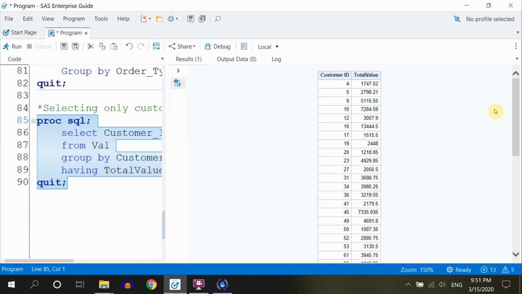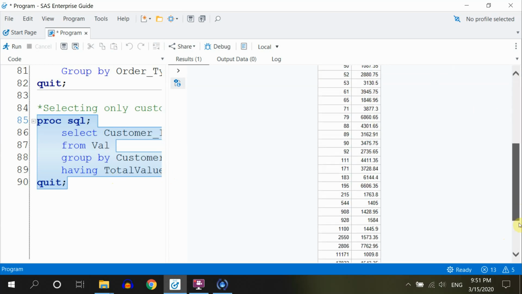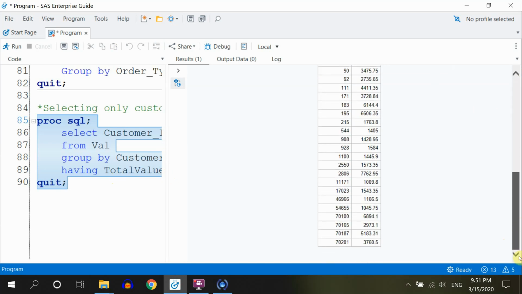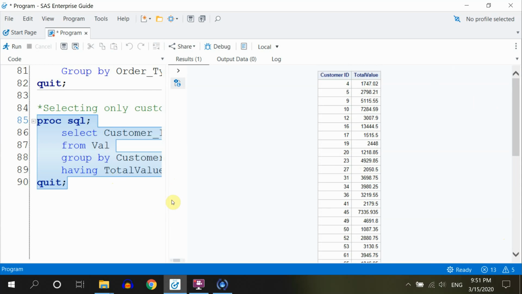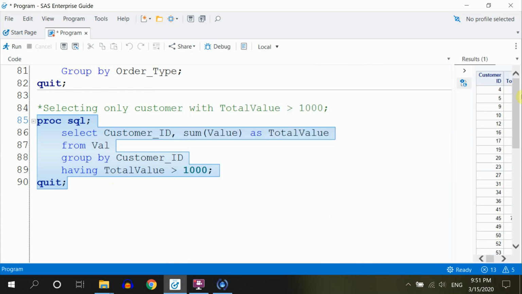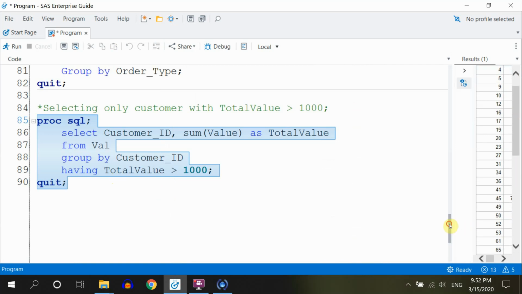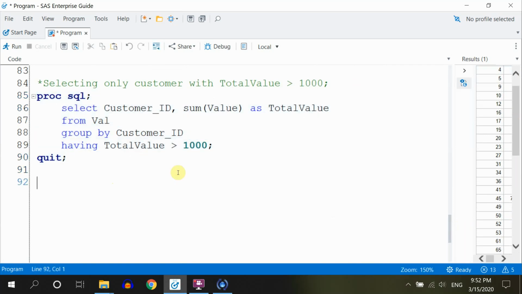Now we only have one ID and we have our total value here, which is great. And all of the customers who are here, their total value is greater than $1,000. Awesome. So it worked for us, and it was a pretty simple code that we had to write. It didn't take us long. We didn't have to go through a lot of steps, right?